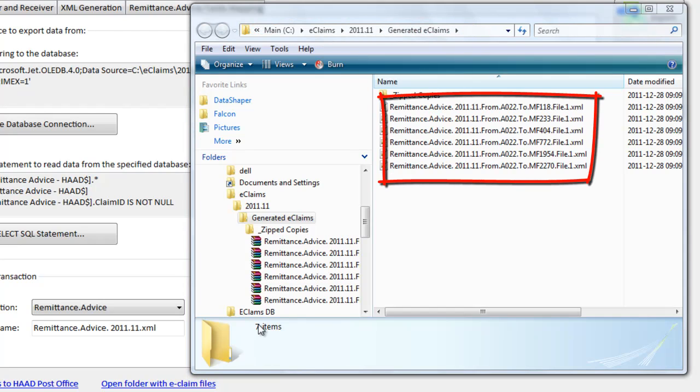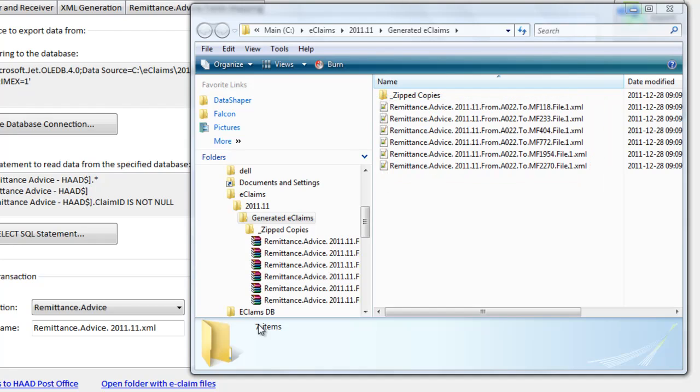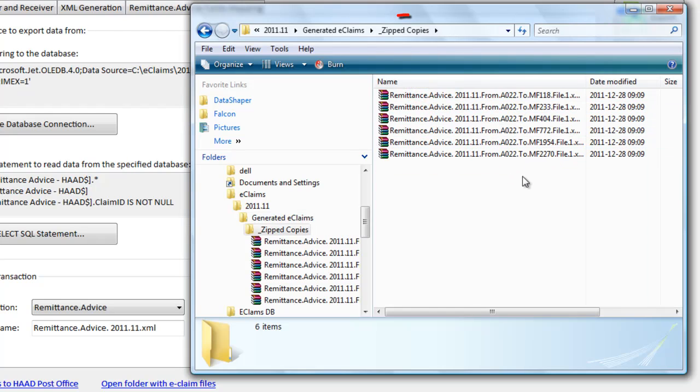Now you can see that software created 6 files for every payer and every provider. So now in our sample we had only one payer, A022, but in case if you have many, one file will be created per payer per provider. So you can send your payer all of these files, or you can send a zipped copy of it. It's located in zipped copy subfolder.